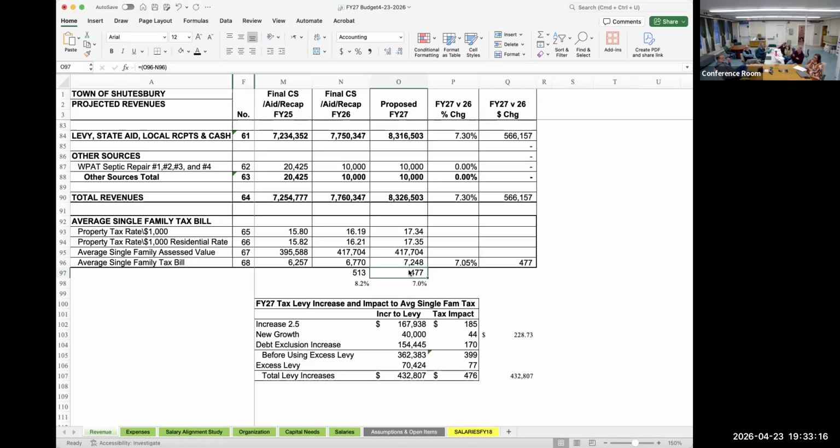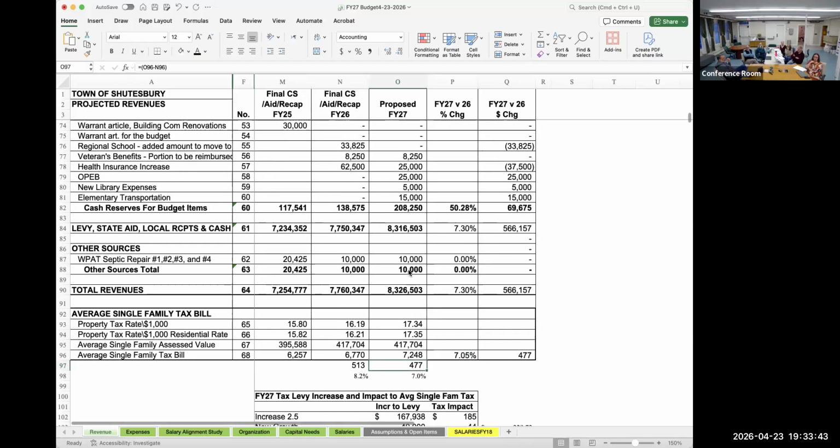All right, so this is what I think we'll be able to share at annual town meeting: we are estimating the average single-family tax bill to be $7,248, which would be a $477 increase from FY26. And this calculation also includes line 66. I know you all know it, but the residential rate is higher than the property tax rate above it because of the means testing.